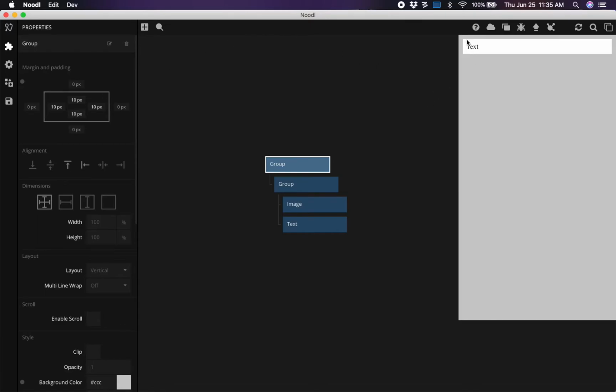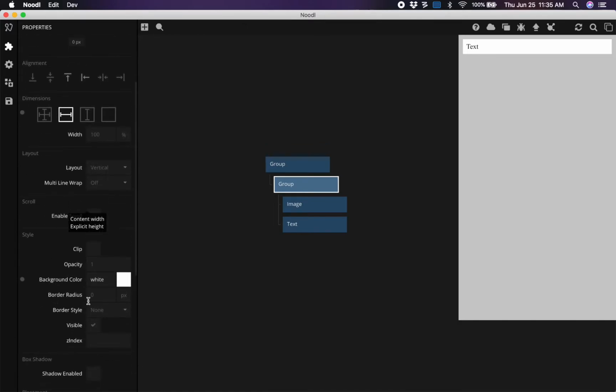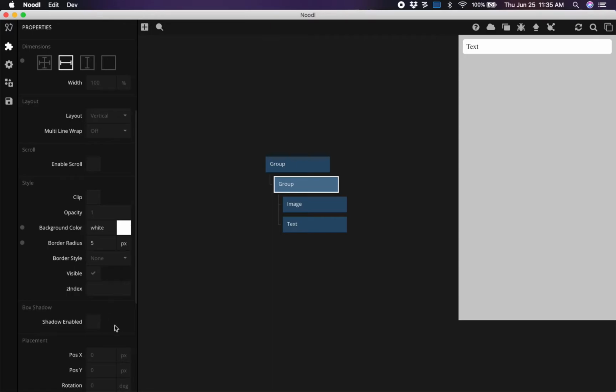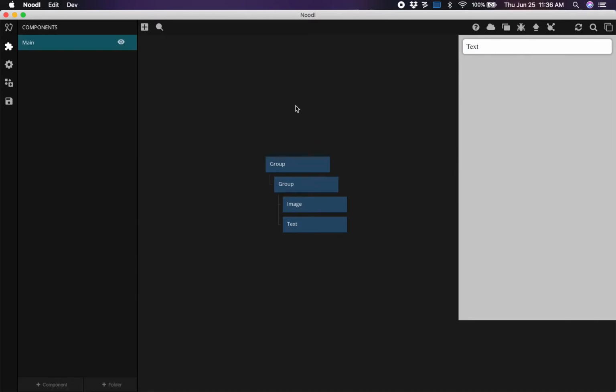Now, I want to round the corners of my card here a little bit. So I'm going to select this card group here again, and I'm going to scroll down here and find the border radius. I'm going to set that to 5 pixels. Looking nice. I'm also going to enable the shadows of the card. So I'm going to click this here, and I'm just going to leave these values at their default, because I think that looks okay.